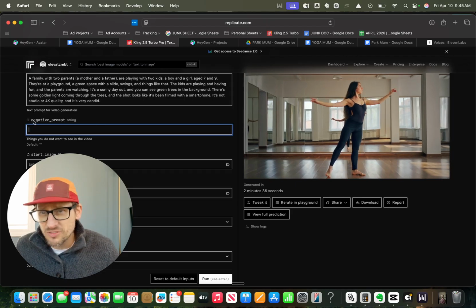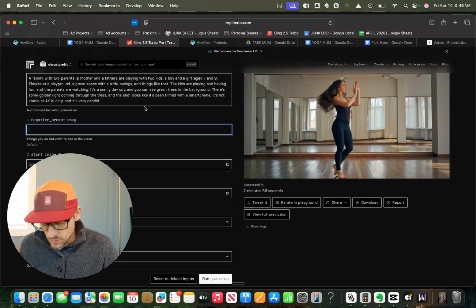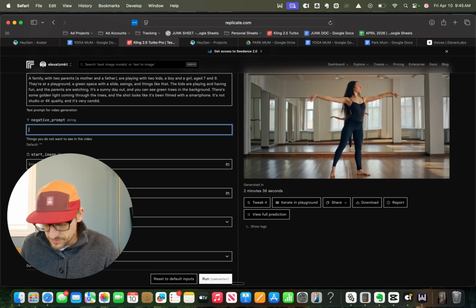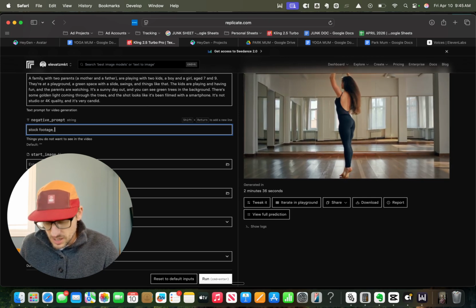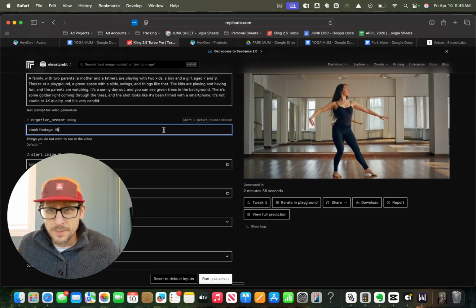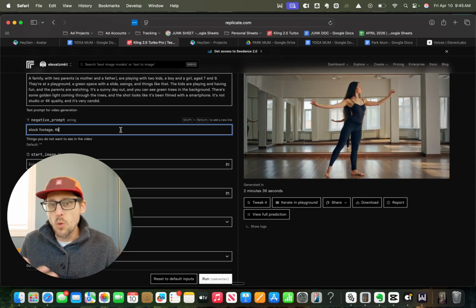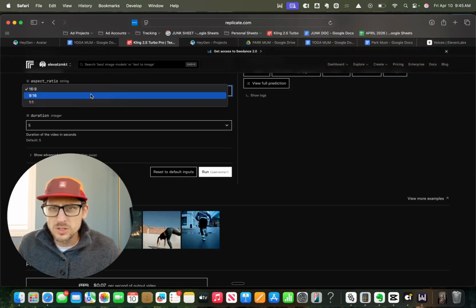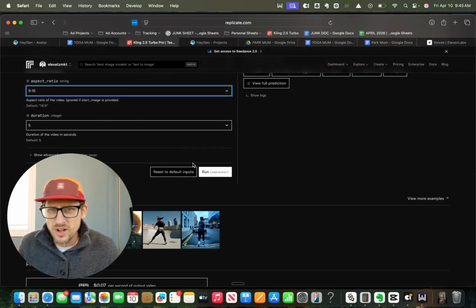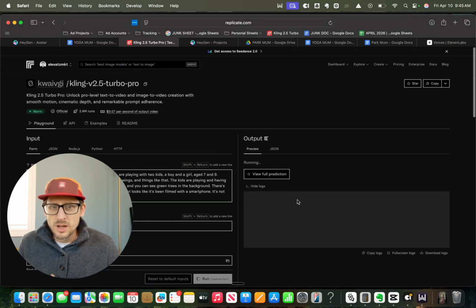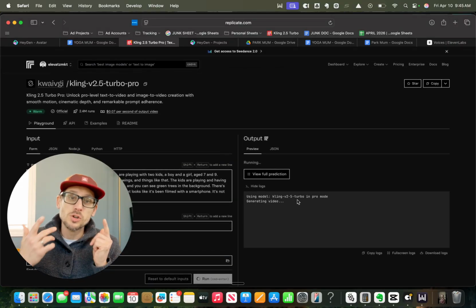Now there's a negative prompt we can use inside Kling. What I'll usually put in here is stock footage and 4K, something like that. The reason I do that is because negatives, I don't want it to look like that. And then I want my, usually 9:16, we're working everything, I'm going to do a 5-second clip. I'll just say run.